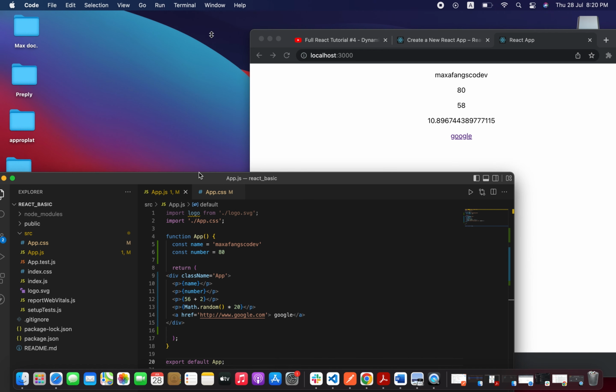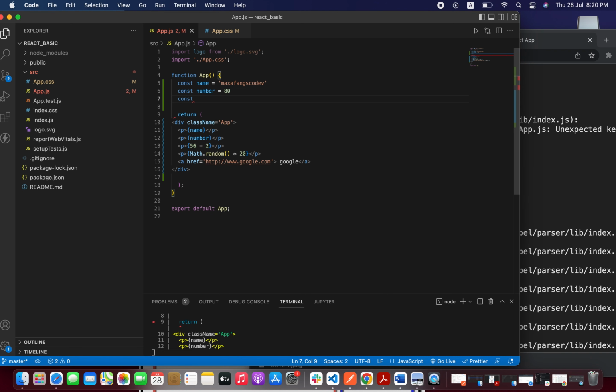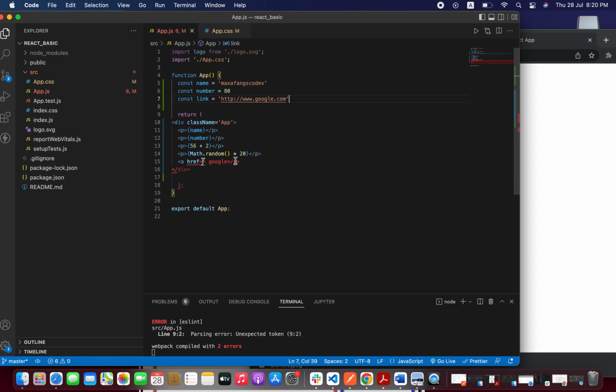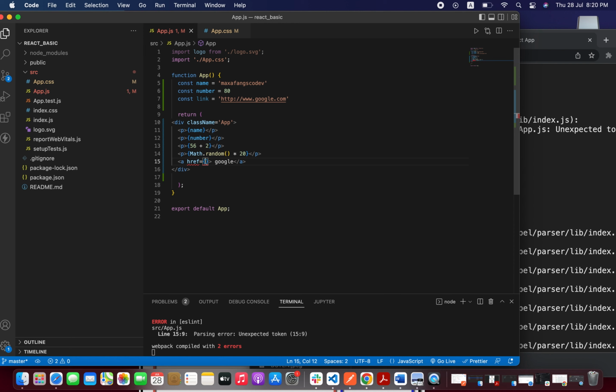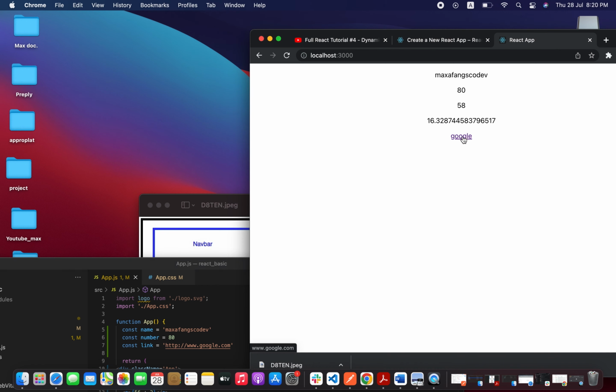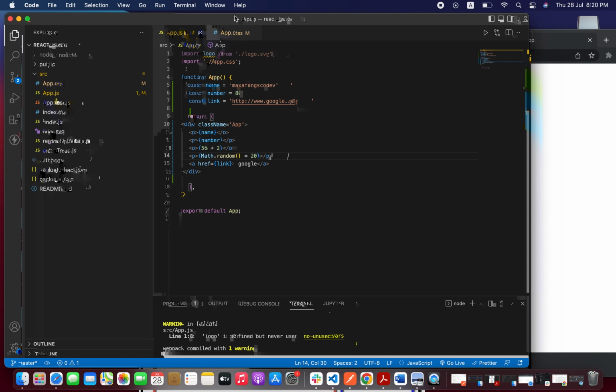But what we can do is we can create an object here called const. So we call this a link, and then we put this inside here as a string. We pass it here, and then we can just call link here like so, and we are going to have it. Yeah, okay. I think that we will continue in the next section.